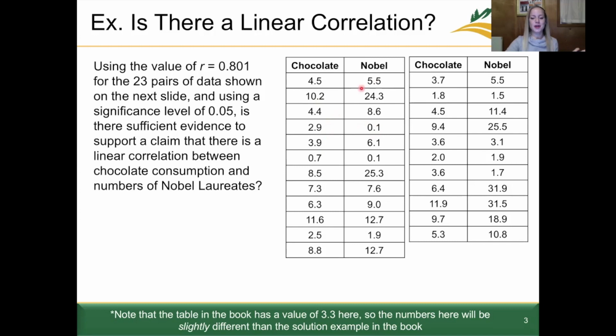Previously in 10.1, we worked with data like this. Here in 10.1 part 2, we're now going to work with 23 pairs of sample data. So using these 23 pairs of sample data and an R value that's given to us of 0.801, and using this alpha significance level of 0.05, we're going to answer: is there sufficient evidence to support a claim that there is a linear correlation between chocolate consumption and the number of Nobel laureates?